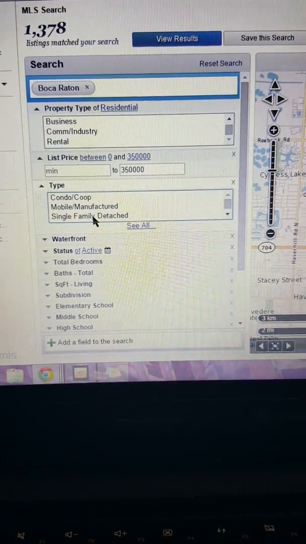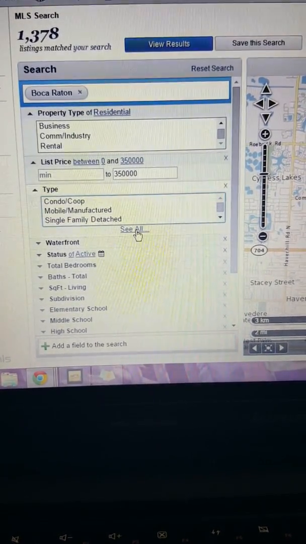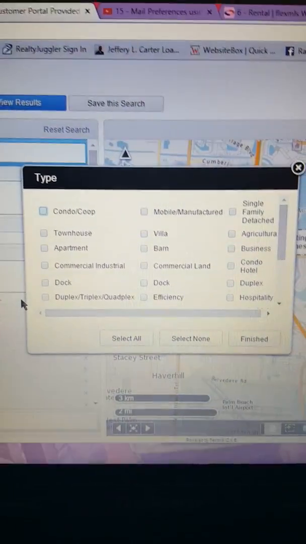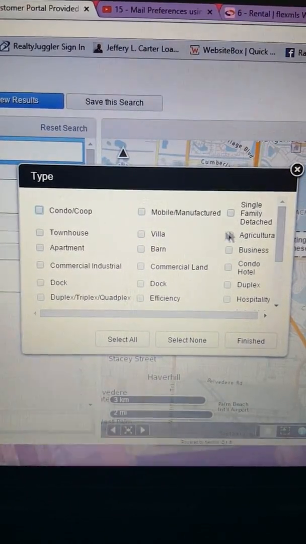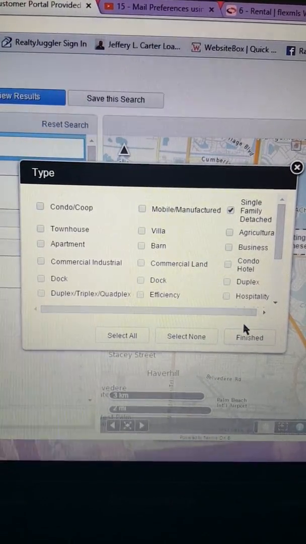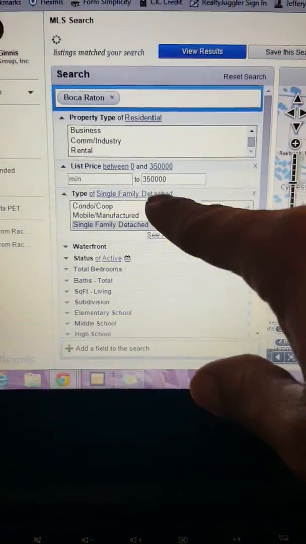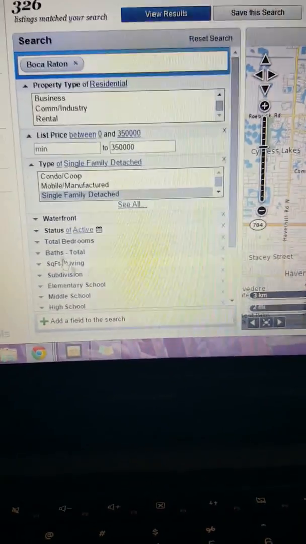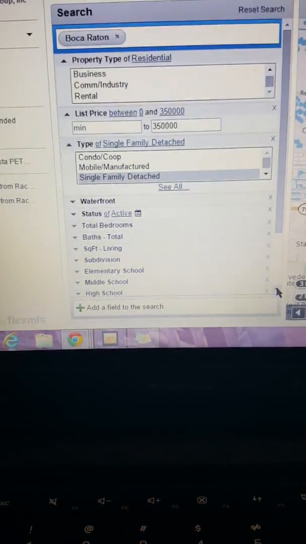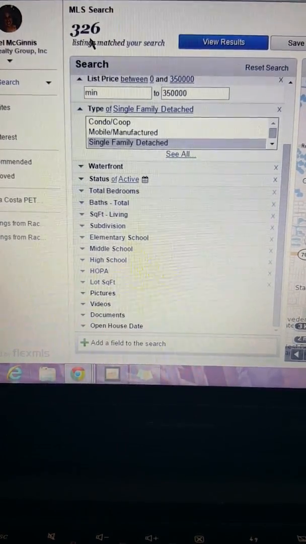You can hold the control button, or you can just click. If you want to see this and condos or anything else, you just click multiple ones and push finish, and it'll highlight right there. Remember, it's only going to show you active, so skip that button. The number has dropped down to 326.